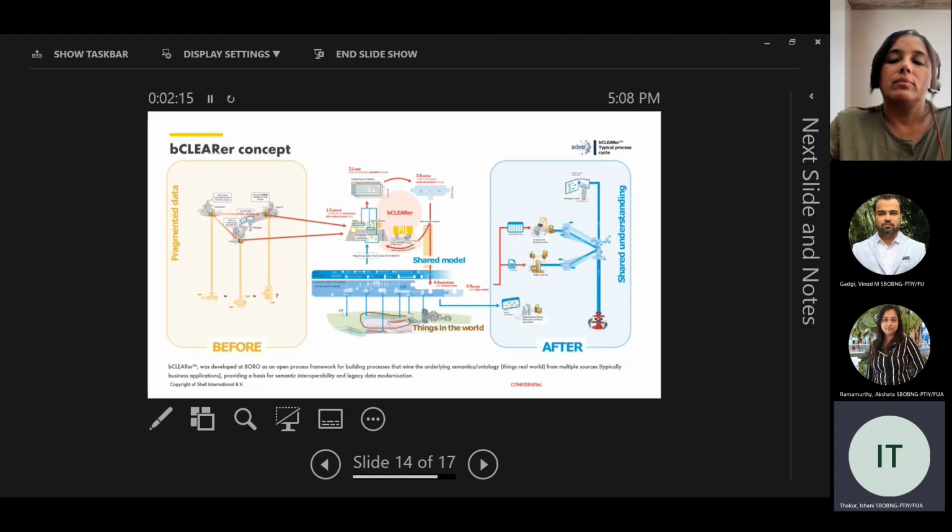So if we see on the left hand side, we have the before stage of bclearer. Here data is scattered in different sources. We ingest this data into bclearer. We process it through each step. We create a common platform of data, and then it can be ingested again to any of the different sources. As I already explained, you can ingest it into the databases, you can ingest it in Excel, you can ingest it into any of your analytic tools, or a visualization tool like Power BI or anything, to create a new visualization on top of that.